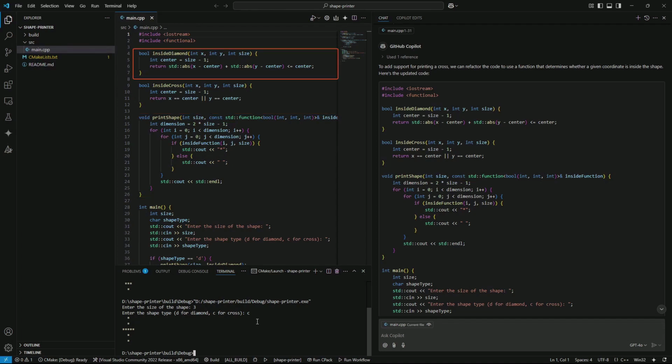The insideDiamond function determines whether a given coordinate is inside a diamond. Specifically, for x and y coordinates, it is considered inside the diamond if the sum of the distances from the center point is less than the size of the shape. On the other hand, the insideCross function defines it as being inside the cross shape if either the x or y coordinate matches the center point. The functions that define the shapes have also been improved to be intuitive and easy to understand.